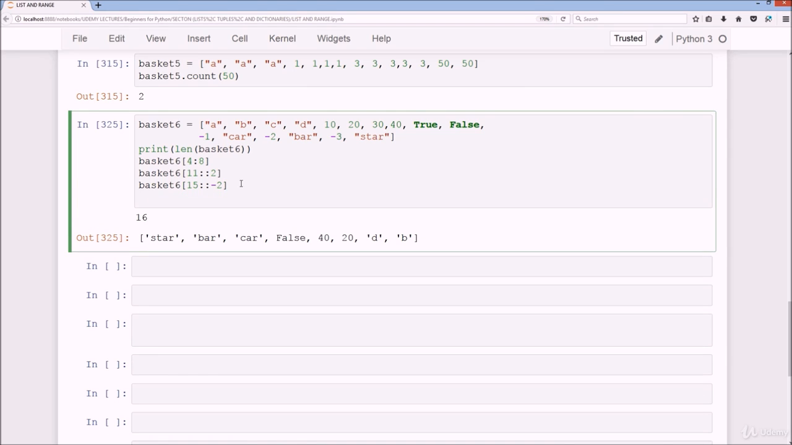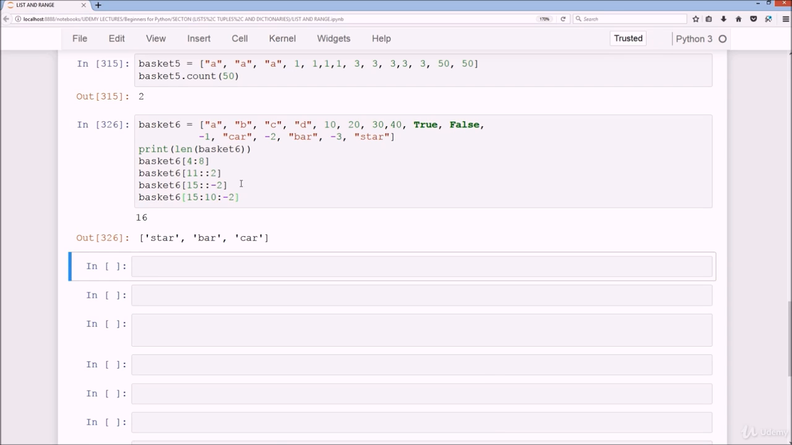And let's say, for instance, I were to do basket 6, 15, colon, 10, colon, minus 2. And as you can see, what's happening is that it's reversed the output. So instead of it being car, bar, star, it's now star, bar, car. So we're starting with 15, and we're going all the way down to 10. In this case, it's going to be, of course, minus 1, and then we're going by star, bar, car.